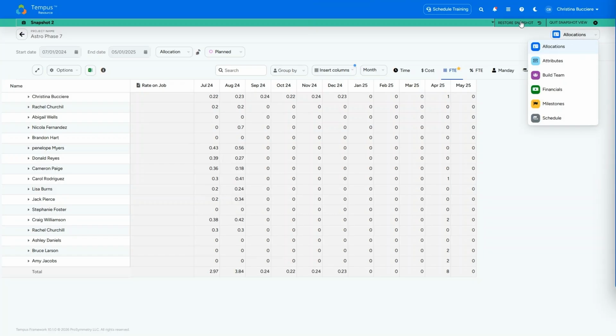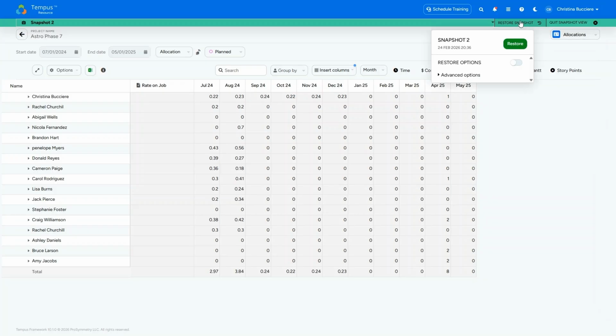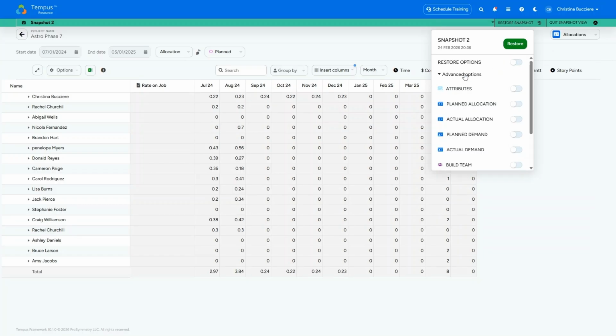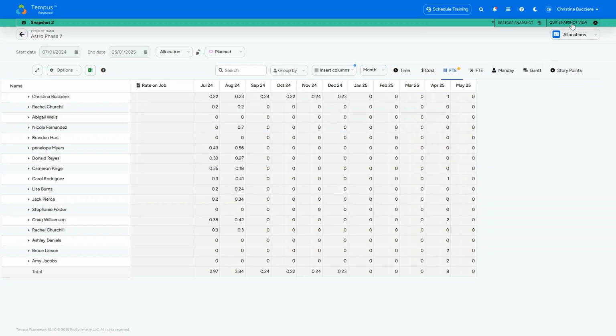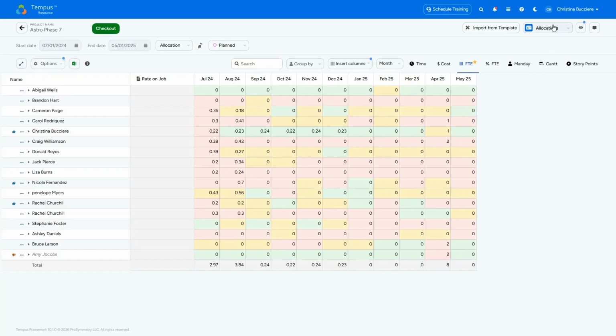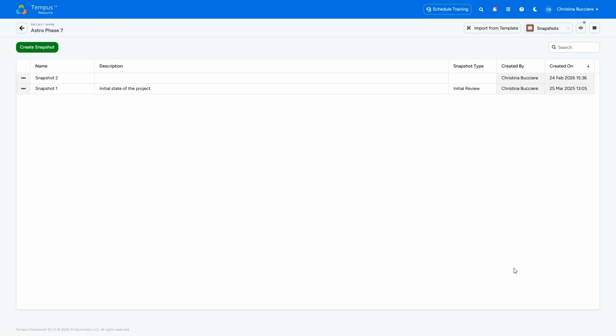If we need to or would like to restore the project to this point in time when the snapshot was taken, we can do that by clicking Restore Snapshot and defining, do we want to restore the entire project back to this point in time? Or we can click Advanced Options and define if we want to only restore certain aspects of the project, like its attributes or planned allocations, back to this point in time. Once we're done, we can click Quit Snapshot View and are taken back to that snapshots area by clicking here.